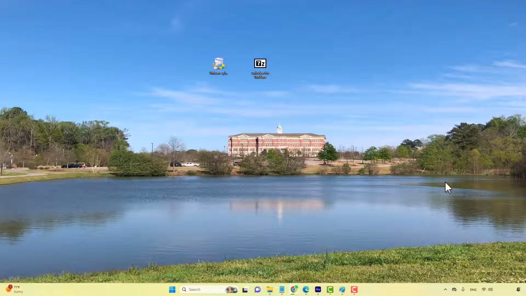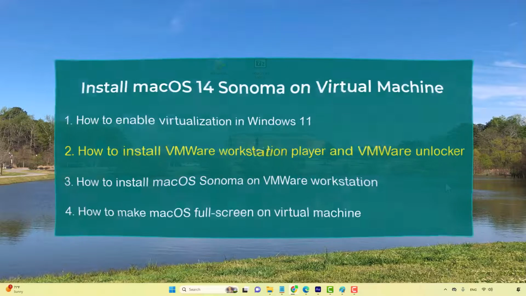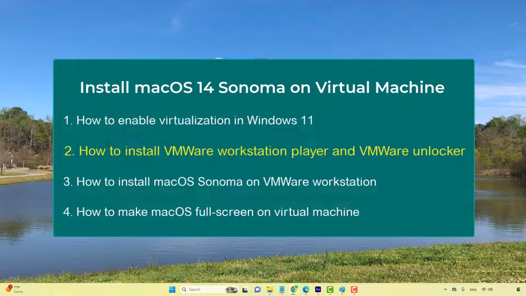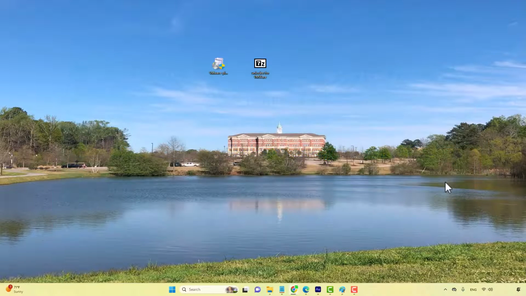In this video, I will show you how to install VMWare Workstation Player and a VMWare Unlocker. This is the second video of a four video series to show how to install macOS on a virtual machine. To install VMWare Workstation Player, you need to get the software first.